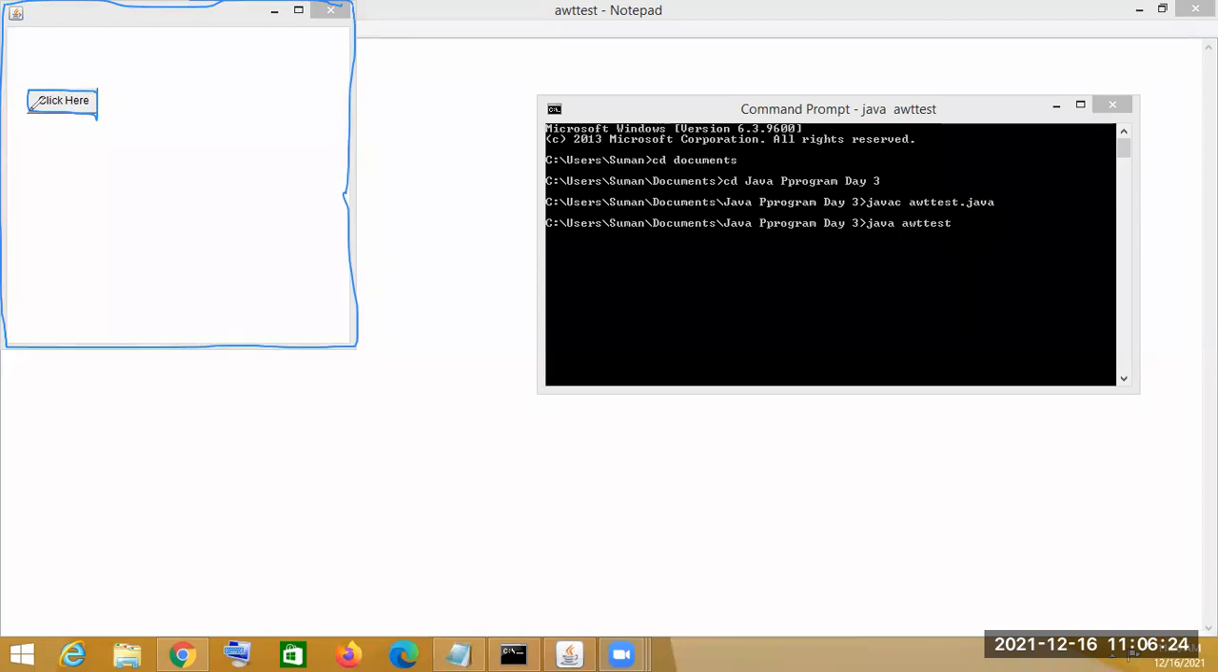And we have fixed the position of the button in the frame, and we have added this into our frame. So like this we will do this program. So that means this is the graphical interface we have created.